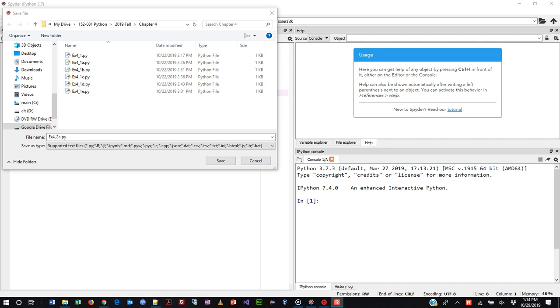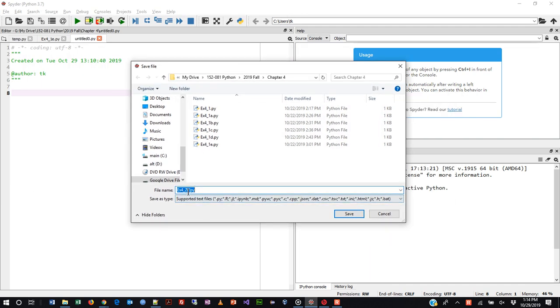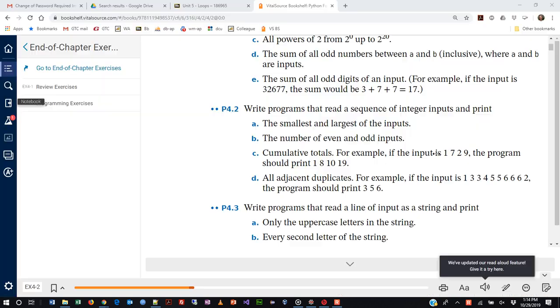All right, we're going to be working on Chapter 4 exercises, and I'm poised right now in my Spyder IDE to begin working on exercise 4.2a. So I've gone ahead and created a new program file here. And the description of what we need to do is this. Write a program that reads a sequence of integer inputs and prints whatever it indicates here.